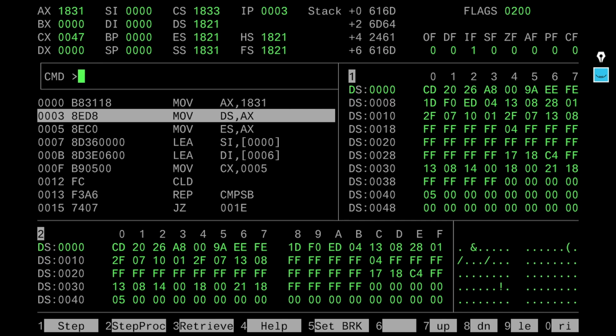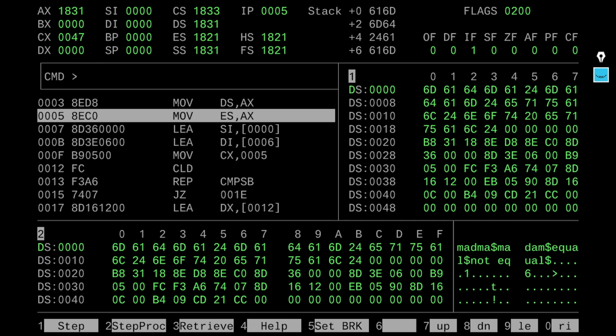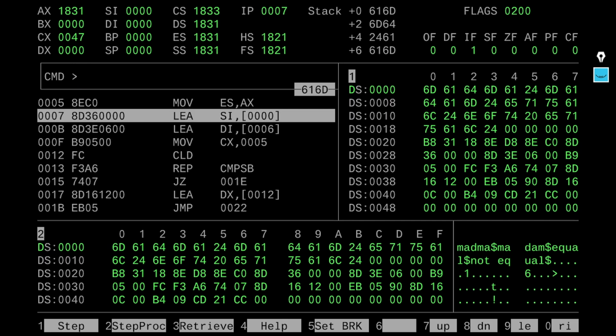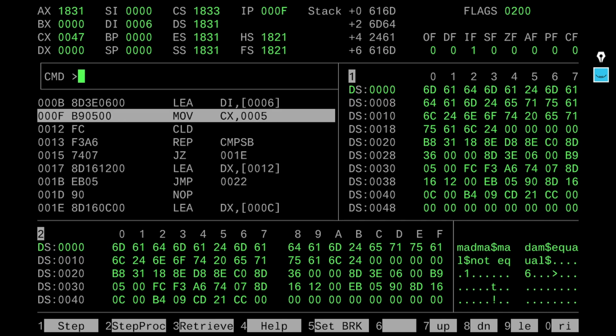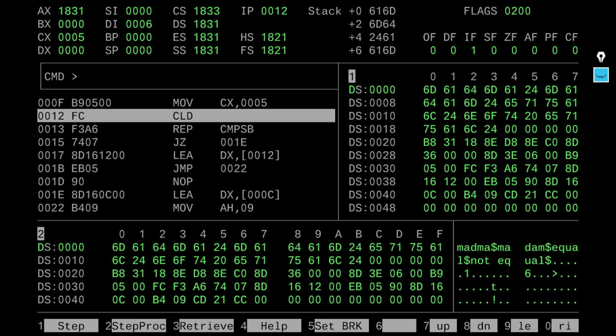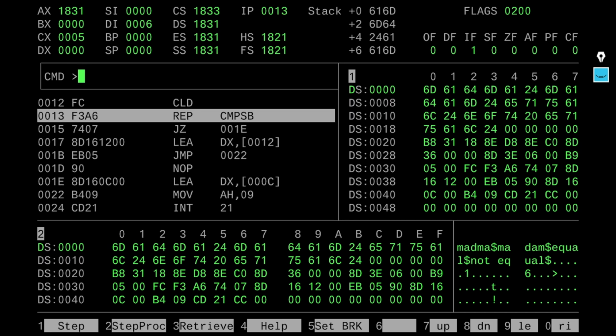Okay, so now I have moved the data. See at the bottom of the screen, now I have loaded the data. What I'm going to do is move the extra segment. I'm going to load the extra segment with the same data. Now SI is loaded, DI is loaded, and CX is also loaded with 05. Now I'm going to clear the directional flag. So directional flag initially is 0, so there will be no changes here. That's it. Now I'm going to compare single byte. I'm going to compare every byte of both the strings.